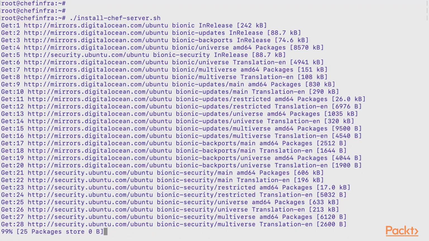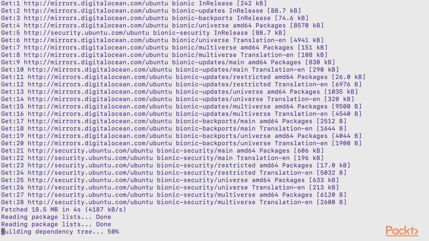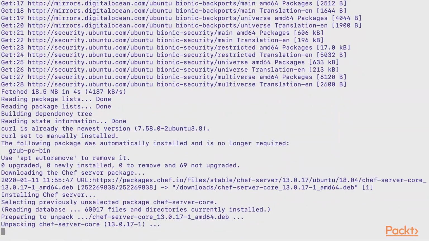Here we have started with the script execution. It starts with updating the server with the apt-get update command, and then it goes ahead and creates both the folders, downloads the package, installs the package, and executes all the steps in the script one by one. This would take around 8 to 10 minutes to complete.